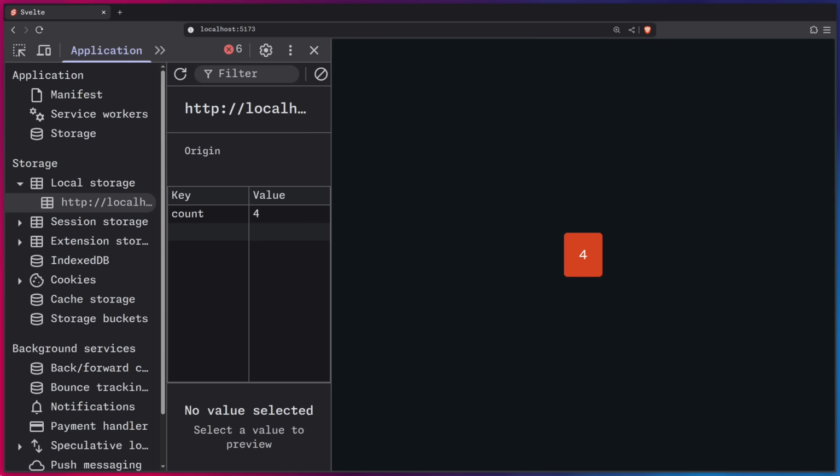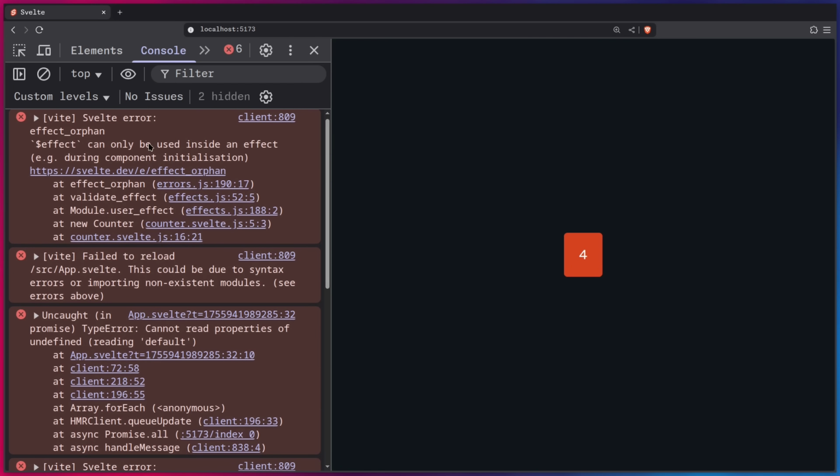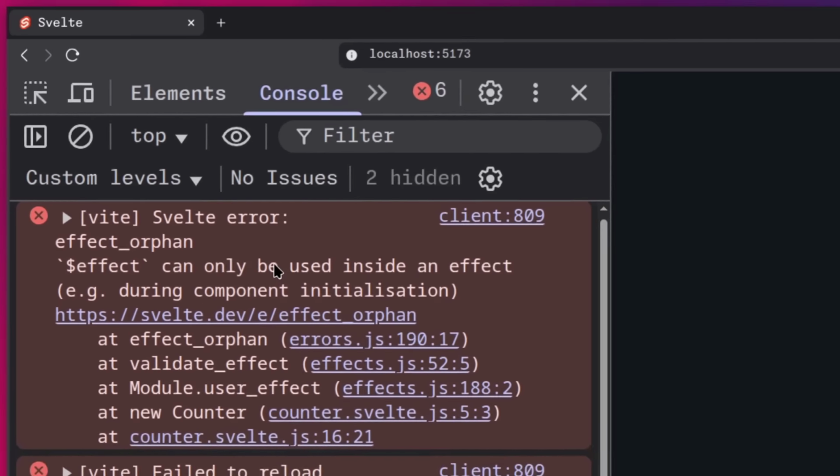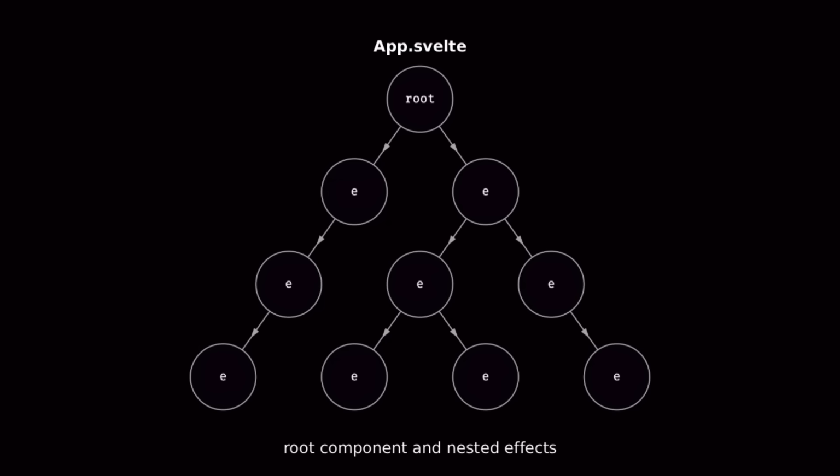Well, if we go back to our example, we can see that we have a bunch of errors. So let's go to the console. And we get this mysterious effect orphan error. Effect can only be used inside of an effect, for example, during component initialization. What does this actually mean? Well, your entire Svelte app is actually a root effect, and your component is just a nested effect inside of it. This way, Svelte can keep track of the effects and run the cleanup automatically for you. So what this error is saying is that you're trying to create an effect outside of that root effect.